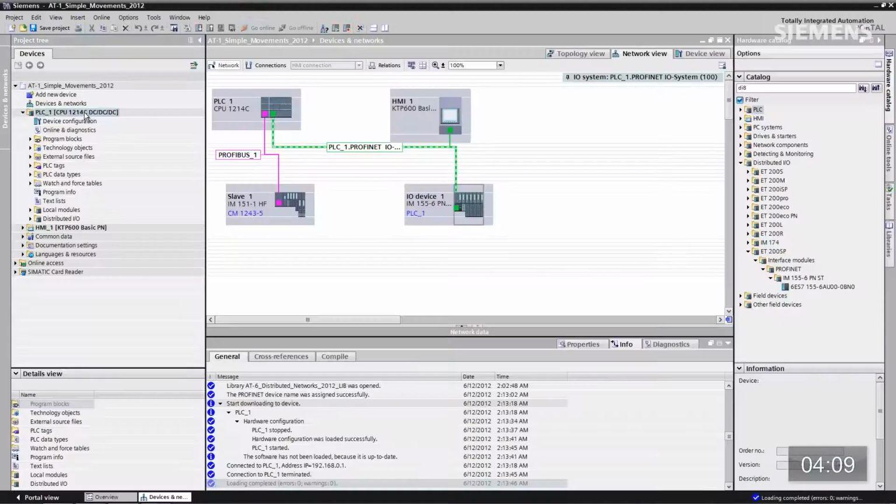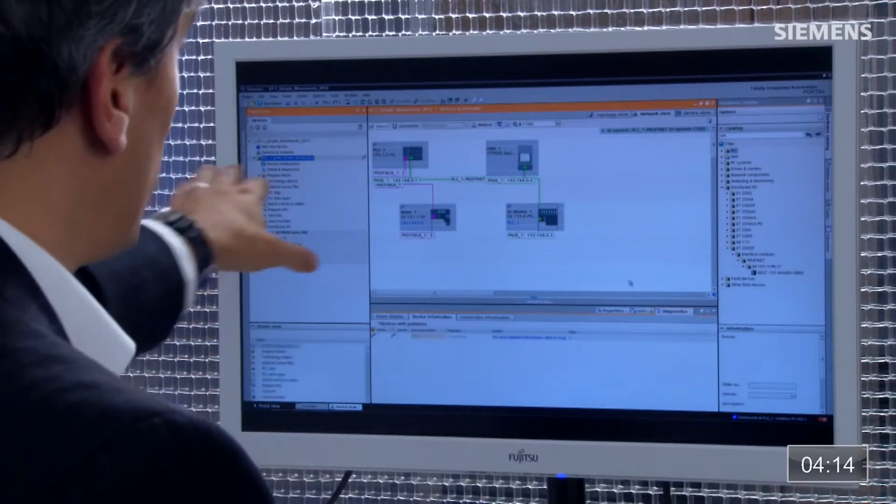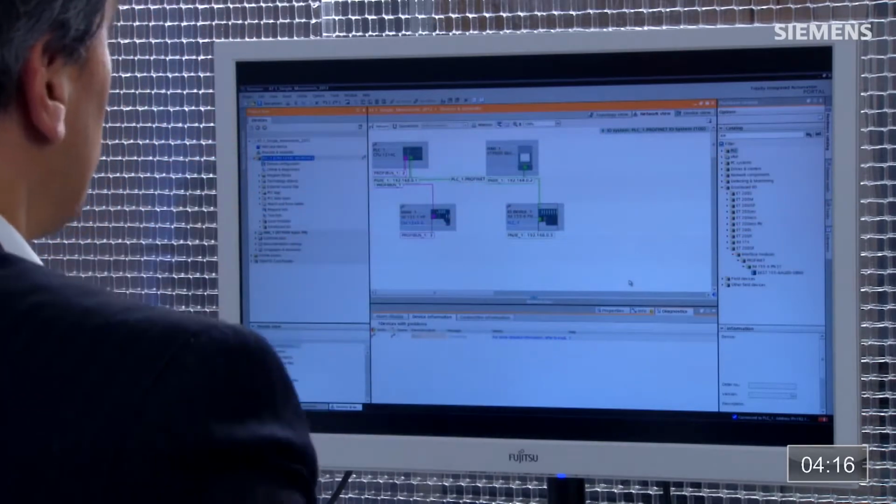Okay, so let's prove that this system is up and fully functional. If I give focus to the main CPU and click Go Online, the way you'll know is we'll have the orange bars across the entire top of the software.